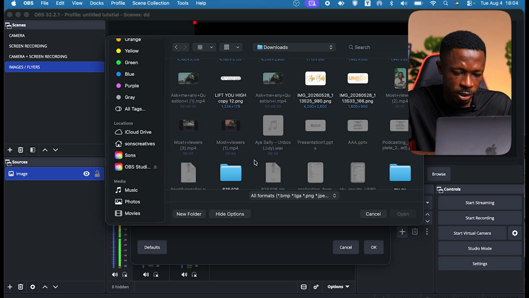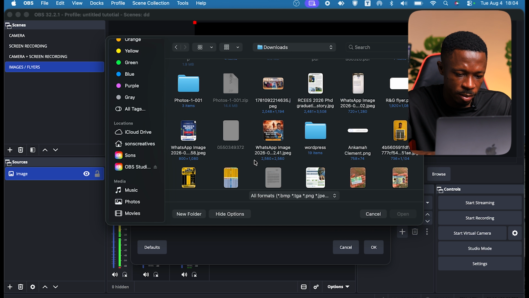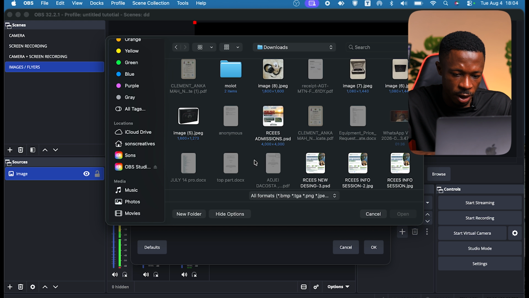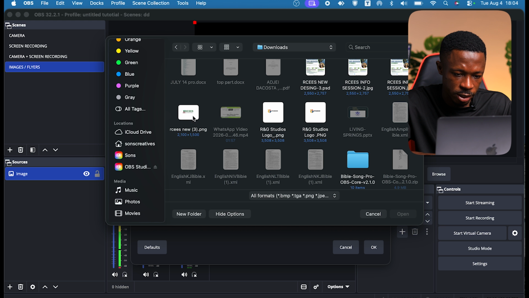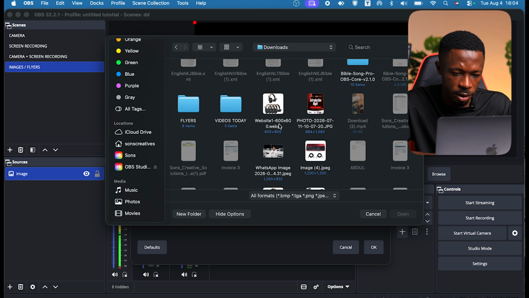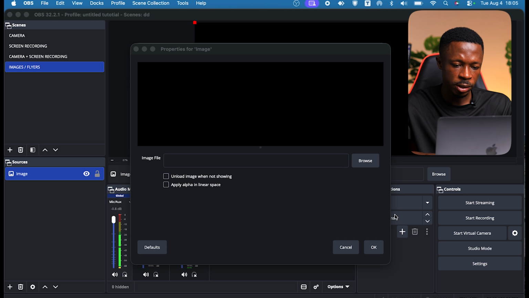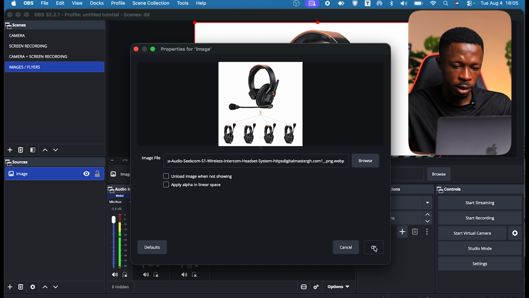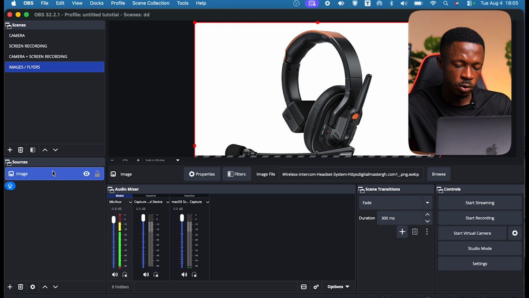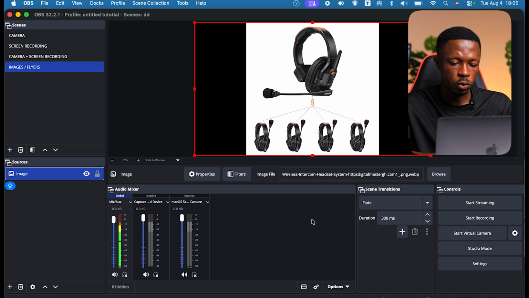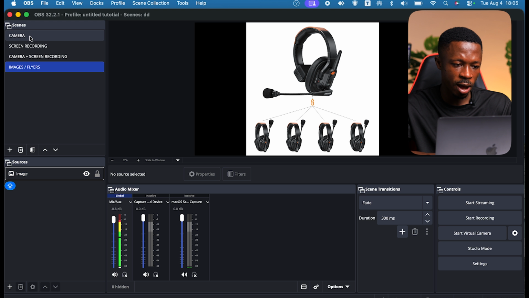So over here, let me select any image that I want to select, then I can bring it to my presentation. So that is how this particular aspect goes. So I'm selecting any random image. So over here, let me select this image. I'll click on open, then I'll click on OK. So the image has not been fit to the frame, so I'll right click on the image like this, then transform, then fit to screen. So this is the image I'm having in my production. So right now I have camera, I have screen recording.